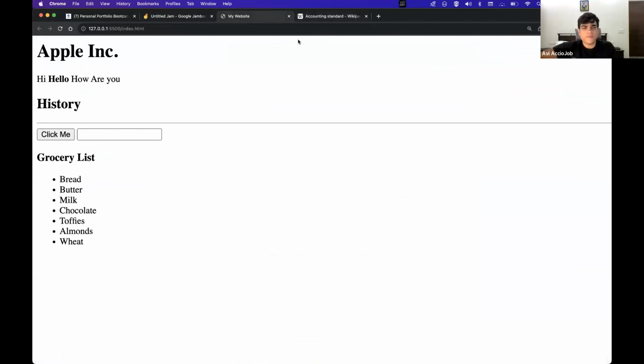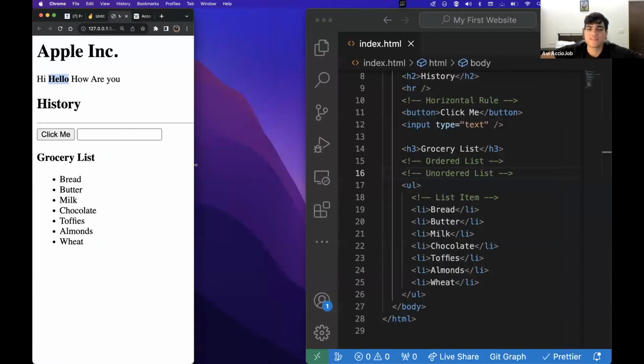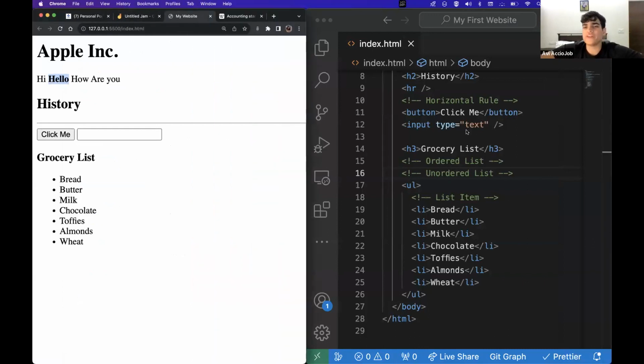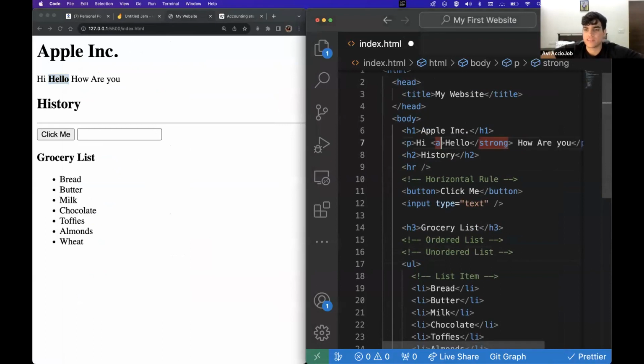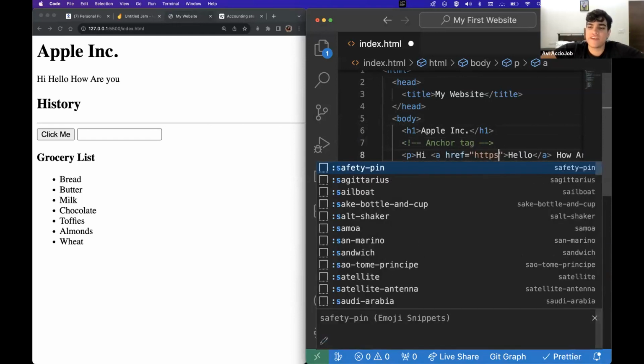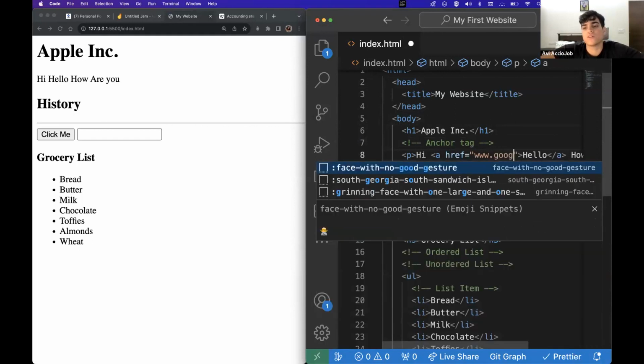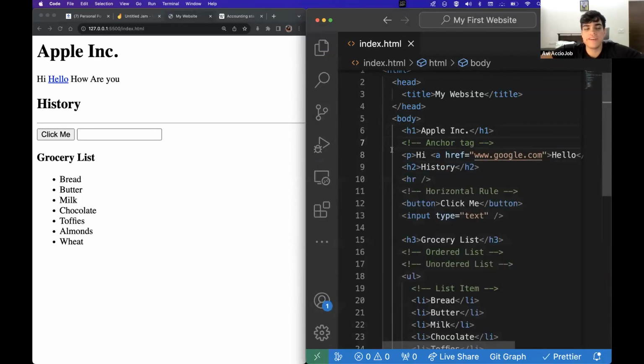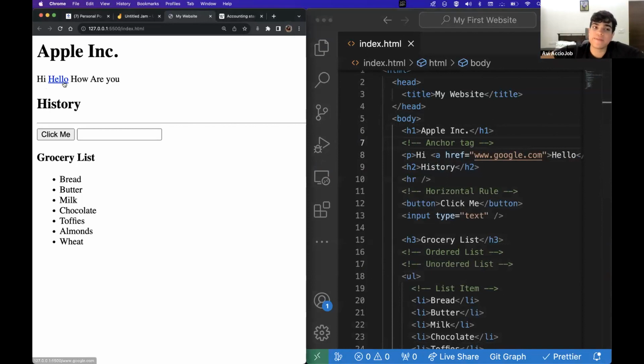Exactly. So how do I make sure that, let's say I want to make hello clickable. How do I do that? So I'll tell you, guys, that is very simple. All you need to do is just type A. A stands for anchor tag. Okay. And just say href and say https or give any website. Let's say www.google.com. Now look at this. Hello is blue and it is clickable.